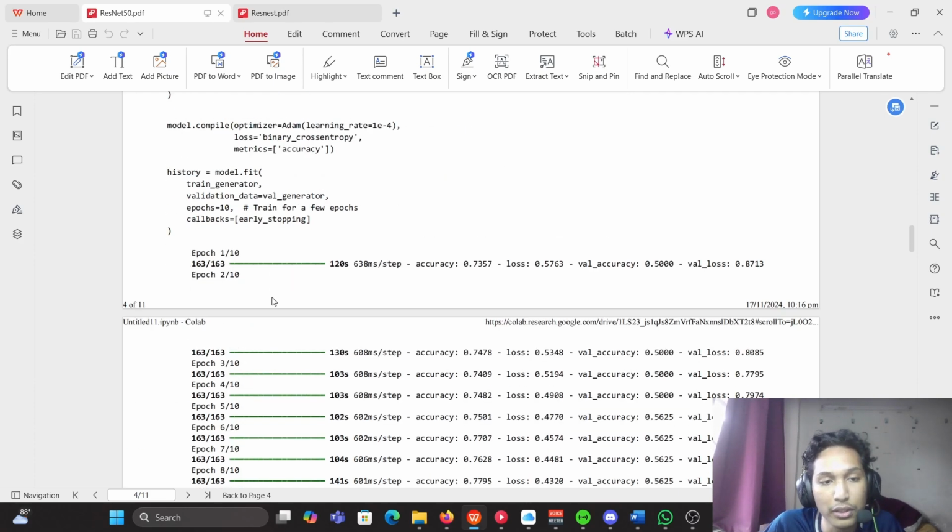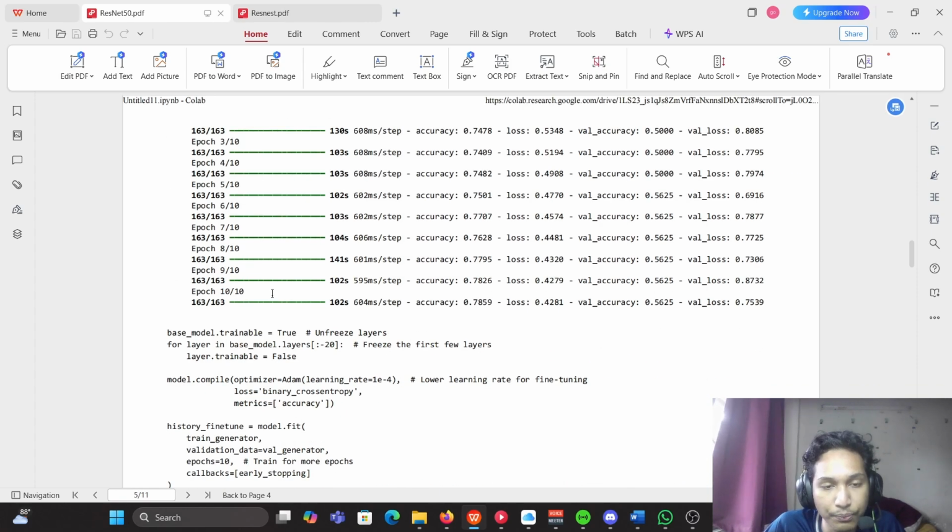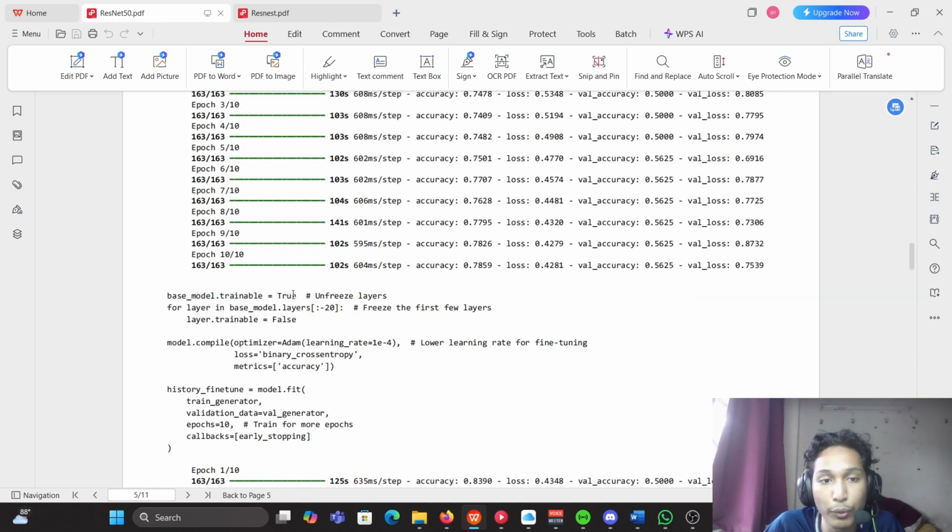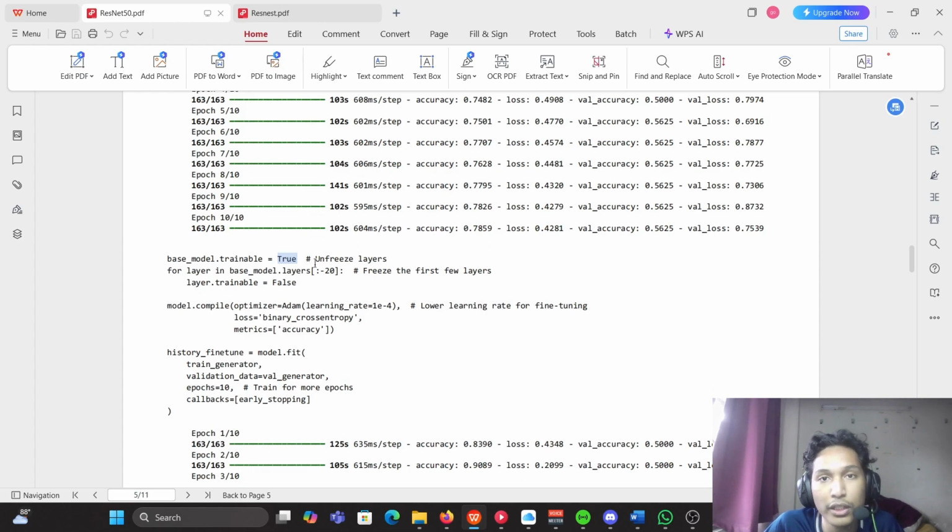Then we compile the model after a few epochs. When base model dot trainable is true, then we actually fine tune it. If it's false, then we do not fine tune it. So that's the difference between these two codes. Fine tuning means that we unfreeze a few layers, and after a few iterations, it will stop and then freeze the layers back. So that's basically it.